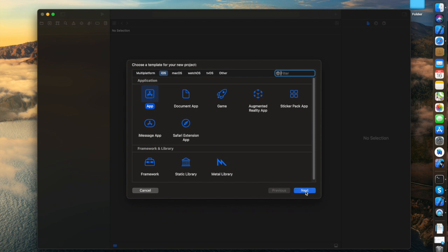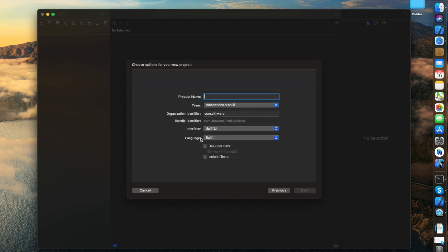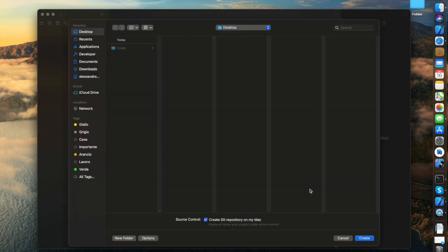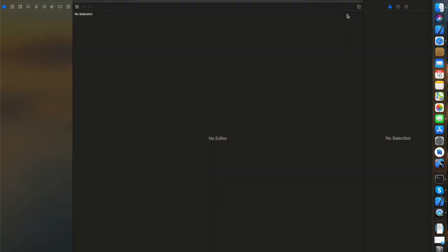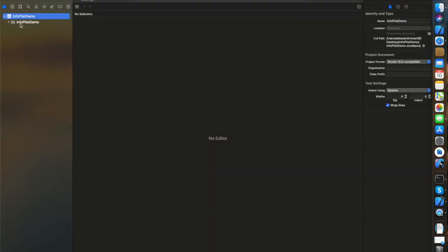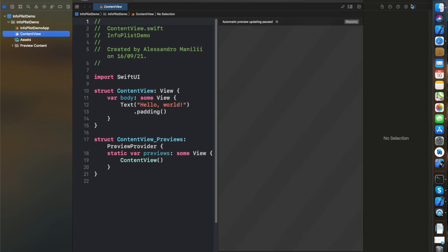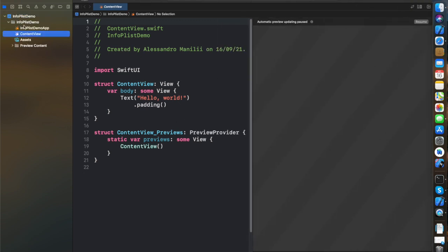So let's create a new app in SwiftUI. Let's give it a name, and save it where you want. Okay, the first thing you may notice is that there is no info.plist. As you can see, the file is not shown here. So let's find out where our needed file is.